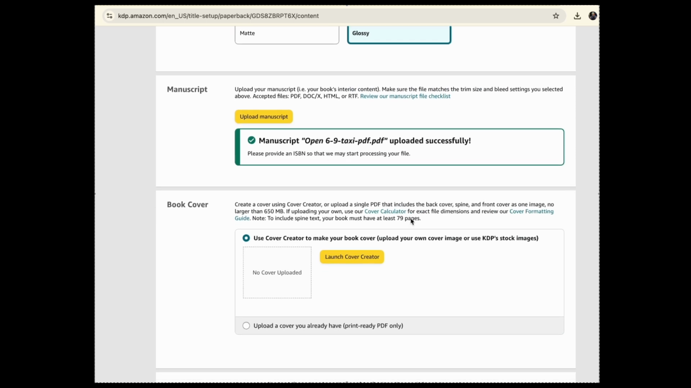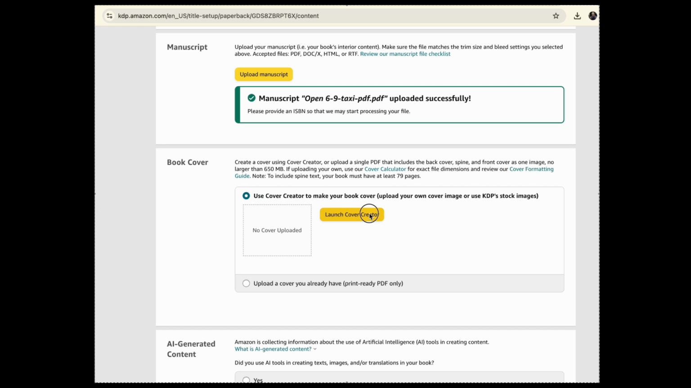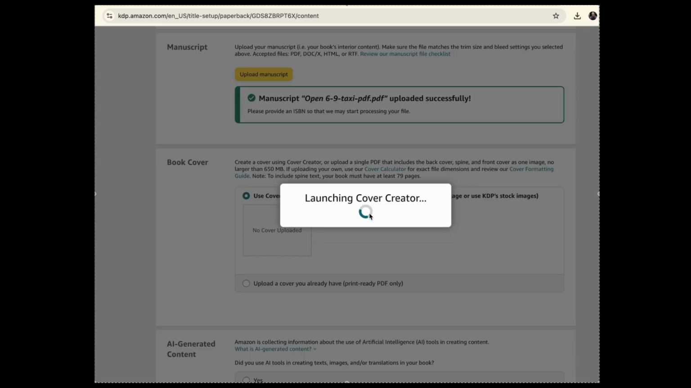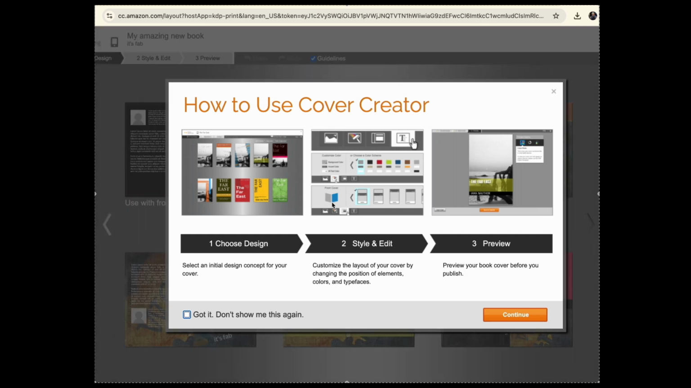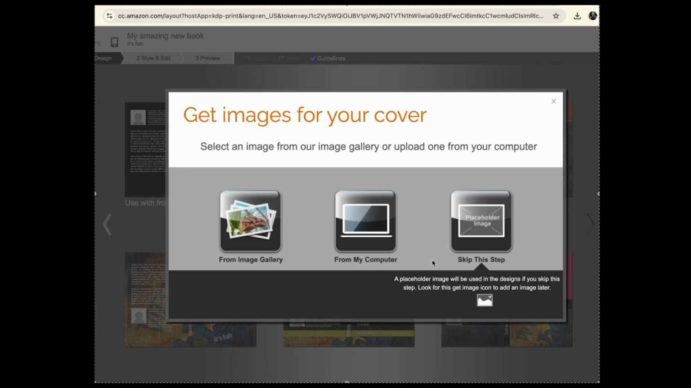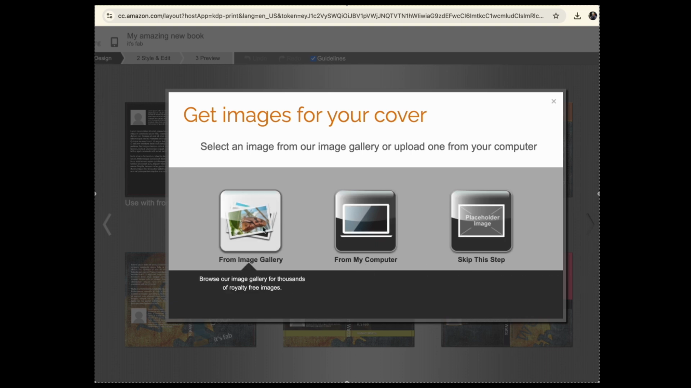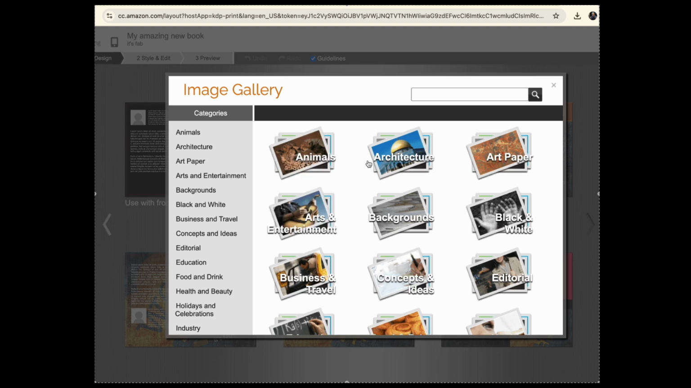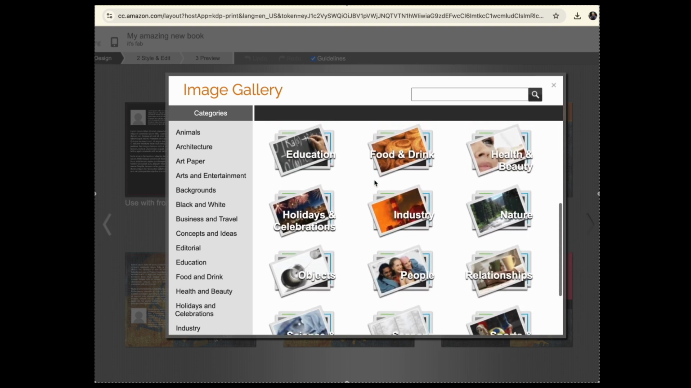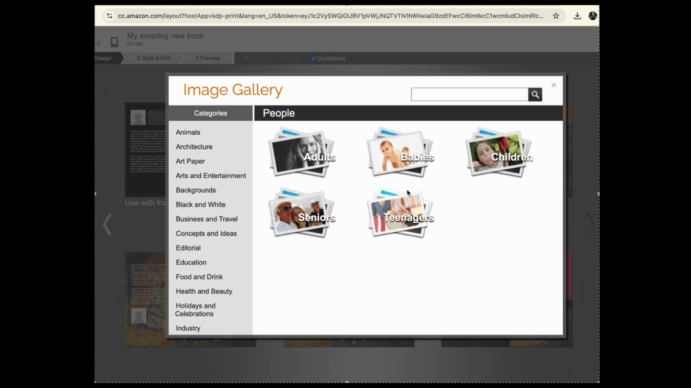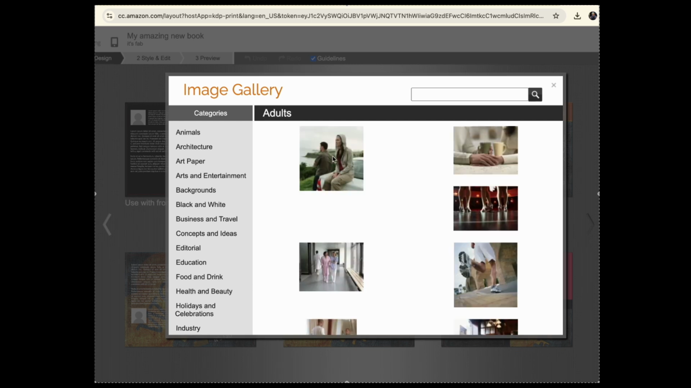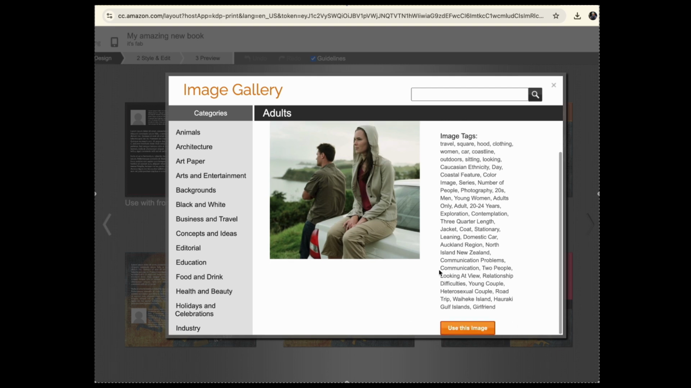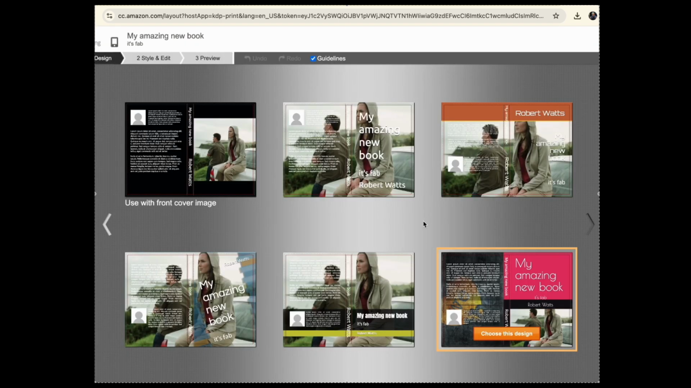We now need to use the cover creator. So let's launch that. And this enables you to select the style and layout of your cover. It's pretty good. You can also upload images that you've previously created, but this just keeps it nice and simple. So in this example, we're going to go for image gallery, and let's choose an image from the adults. There we go, adults, because it's aimed at adults. Oh, look at that. That's a lovely image. Let's use that. Yes, man got the ump and woman looking out.